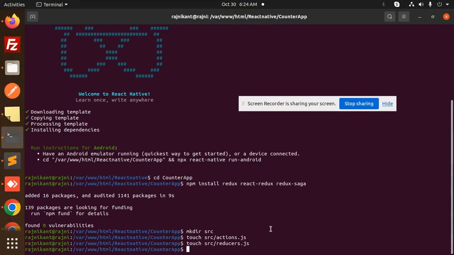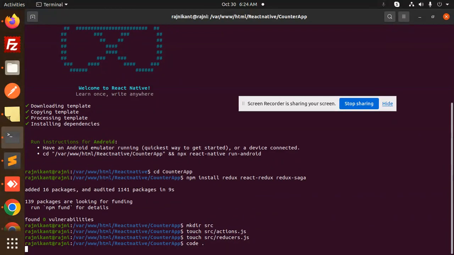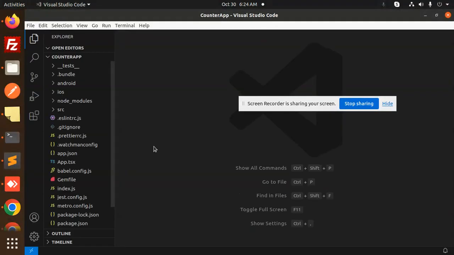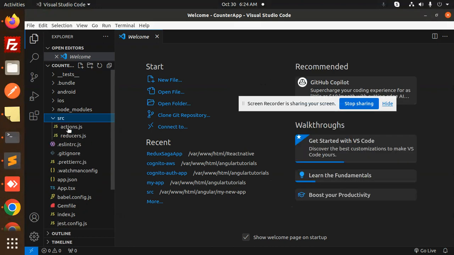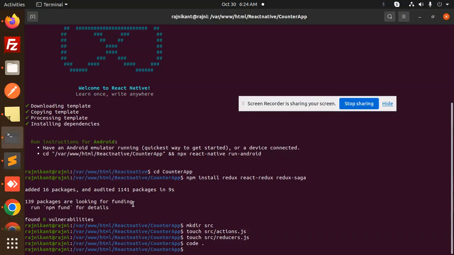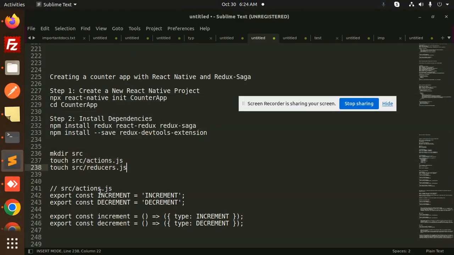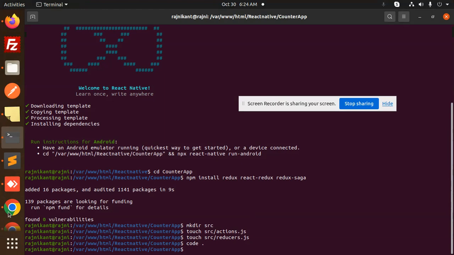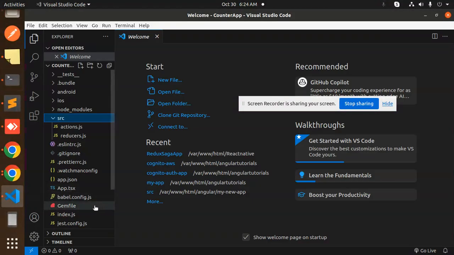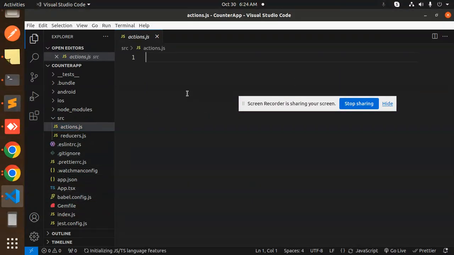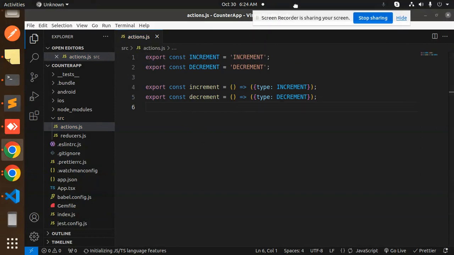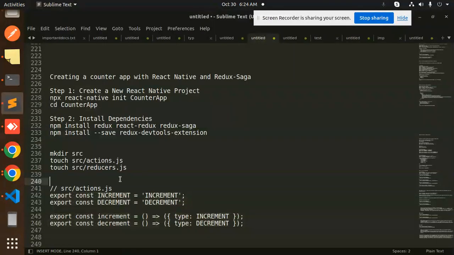Okay. Now open the code. Then we have a source, then we have actions and the reducers. Then we have to create the saga.js. Then in the source actions we have to create this actions. So here we go with your actions. So let's add it. So we have the increment and the decrement.